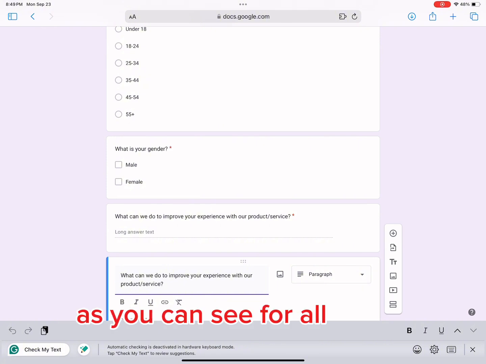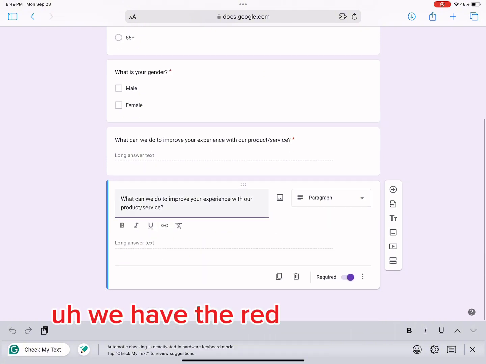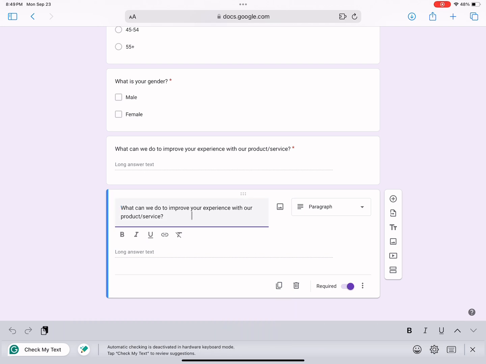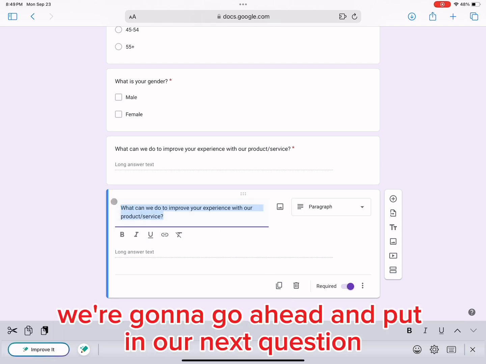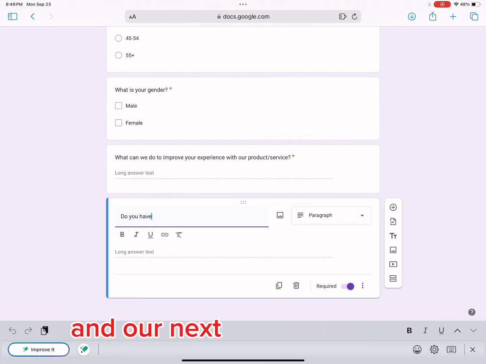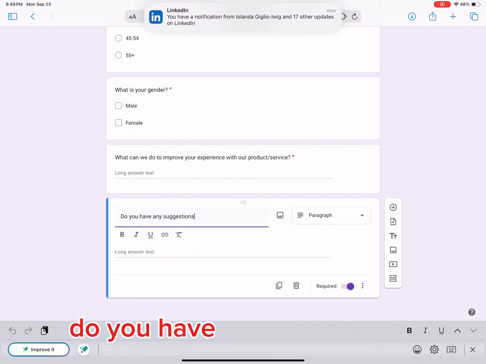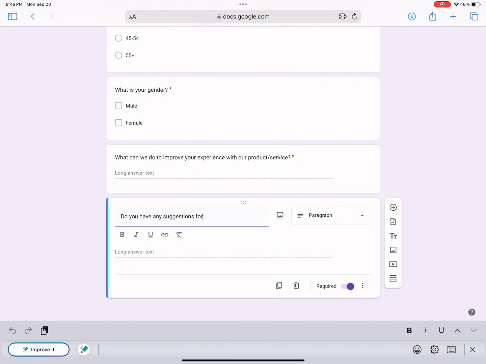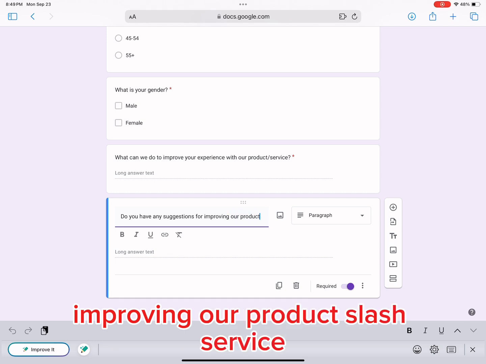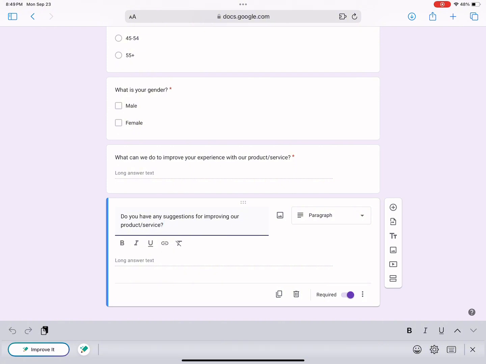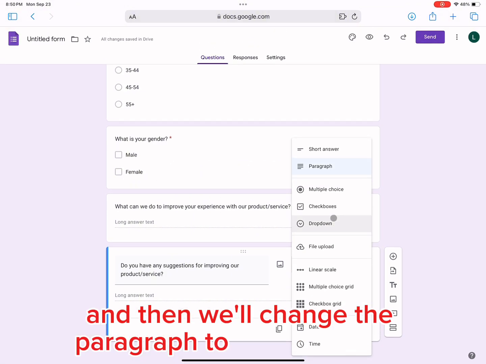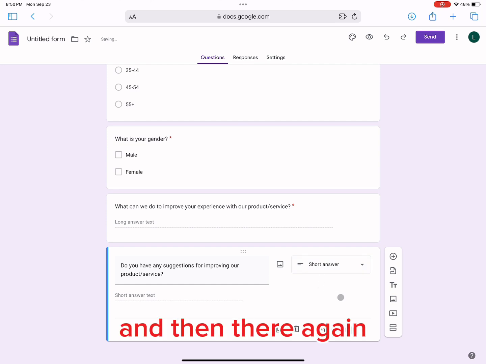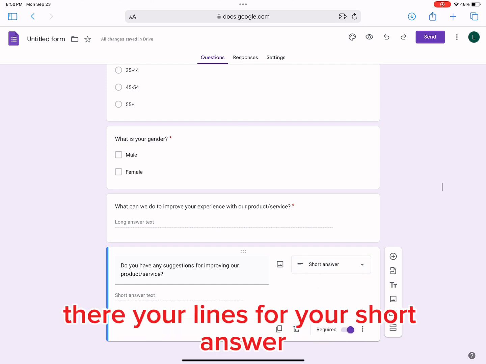As you can see, for all of the required ones, we have the red asterisk next to them. And so we're going to go ahead and put in our next question. And our next question will be, do you have any suggestions for improving our product/service? And then we'll change the paragraph to a short answer. And then there again, there are your lines for your short answer.